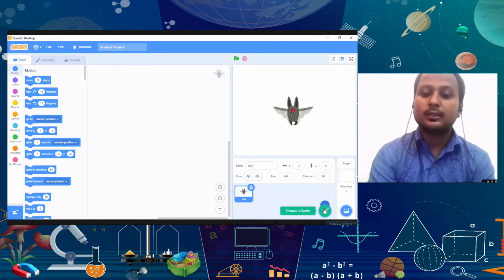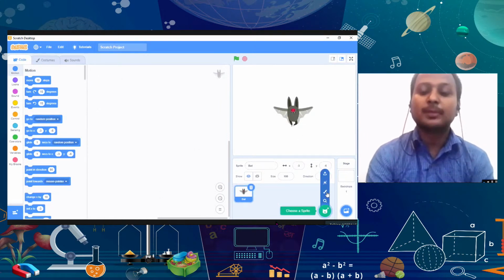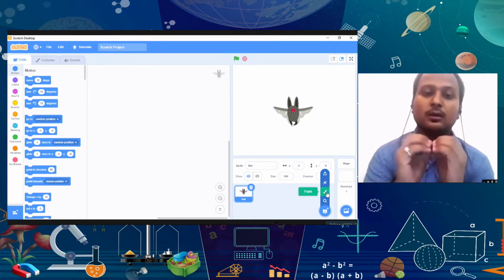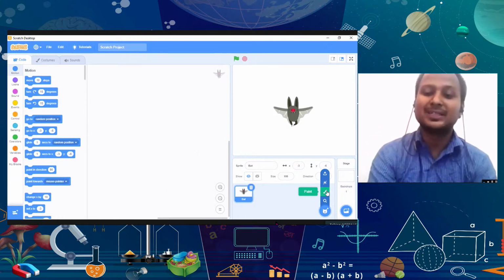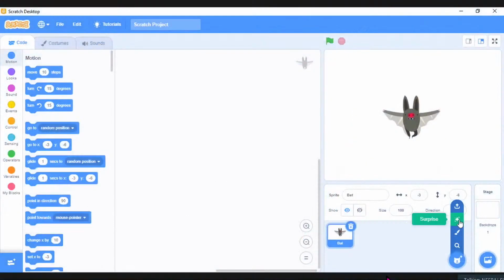Now there is another way to add more sprites. Suppose I want to create my own sprite. If I want to paint, if I want to create my own sprite, then I'll use the second option, that is paint. Now the third option is surprise. In this option, you can use any random sprite. It's like a surprise. Any random sprite will appear on your screen. And the fourth one, the last one, is upload sprite.